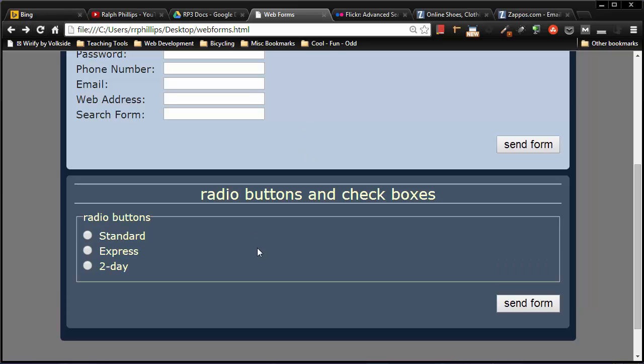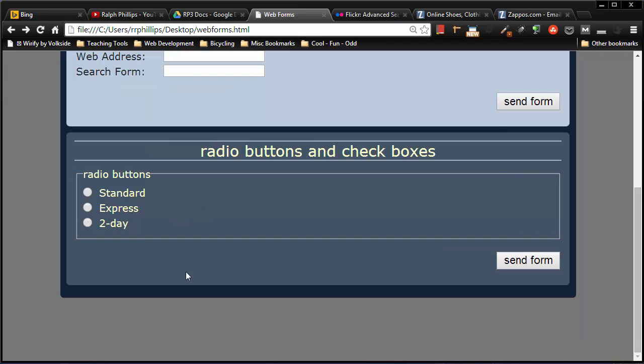And when I refresh, here we go. But I'm missing something that's obviously going to prevent this from really working. Right now, when a user goes to select a shipping method, they choose standard, then they change their mind, they go to express.